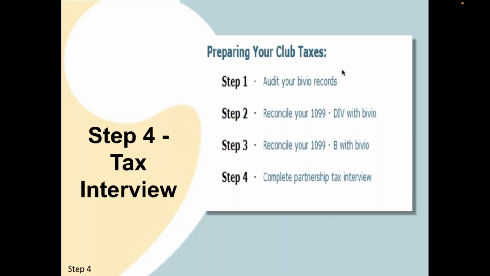Hi, everyone. Once you've done these confirmations, you're ready to move into the final steps of preparing your club's tax forms. These go much quicker. First, you'll take a tax interview in step 4 to provide the final pieces of information you need to enter.